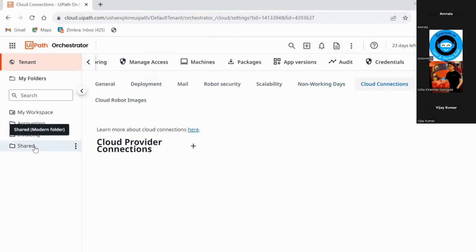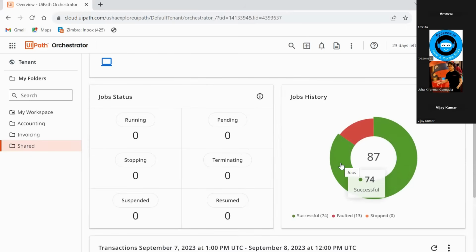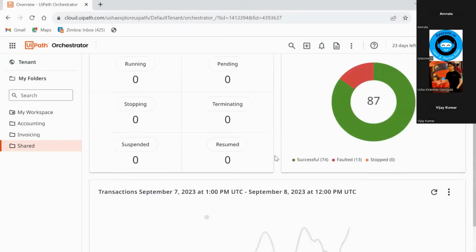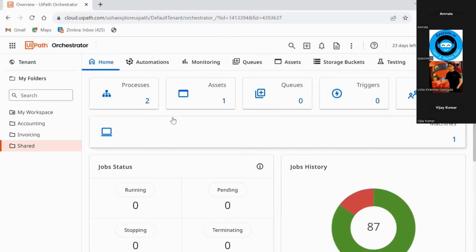Now let's quickly move on to a shared folder. Okay. Now we will understand the respective tabs so that you will understand the tabs in other folders as well. Then we will see some practical live demos. Okay. And the moment I click on the home tab, you can see the statistics like processes and how many assets and how many jobs were successful, how many were faulted, and the graphical representation of the data, all those things that we see at the home tab.